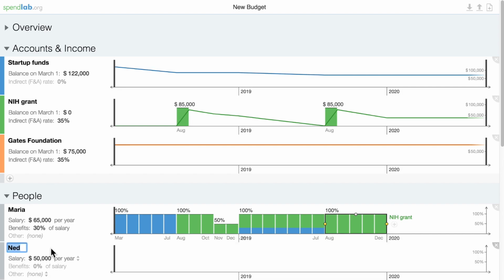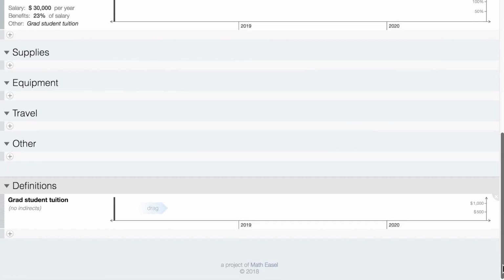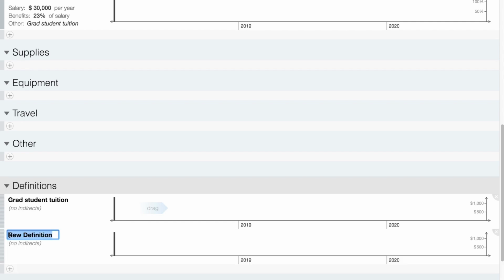I also have a graduate student named Alex. I can define a tuition expense using Other. Definitions are listed at the bottom of the page. I can rename them and add as many as I'd like.